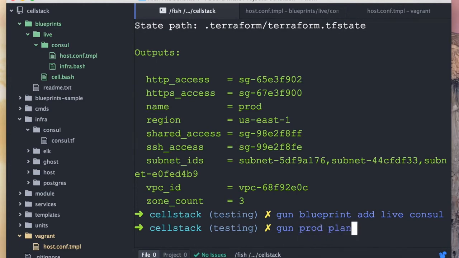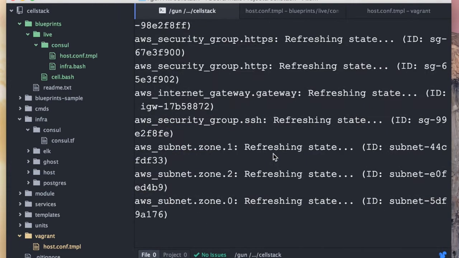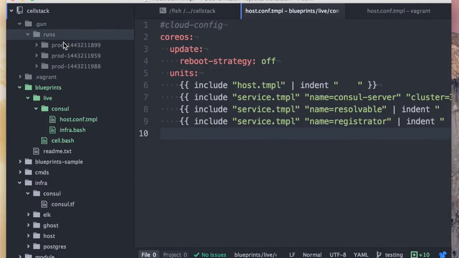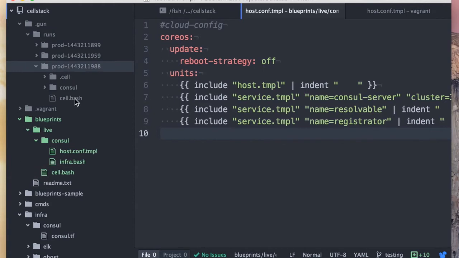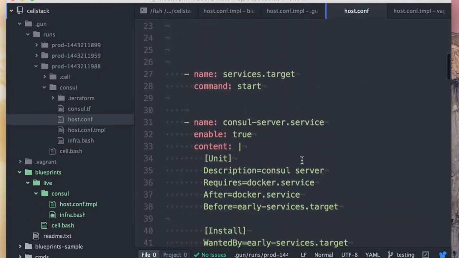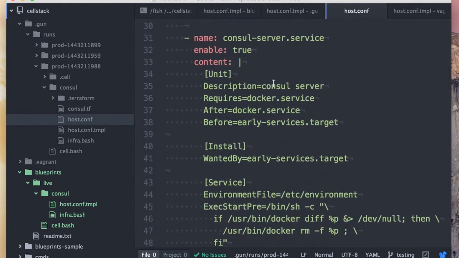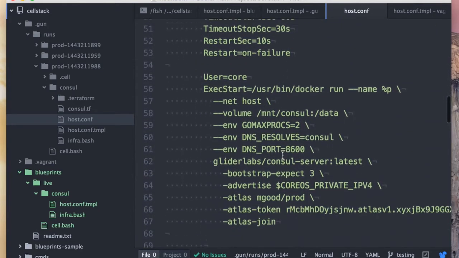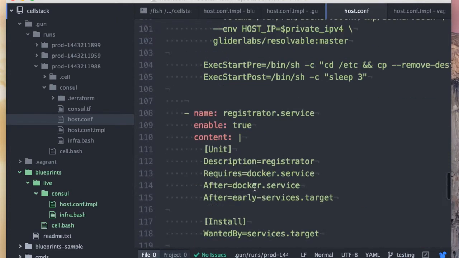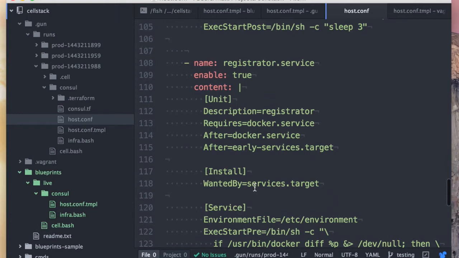So this is where the Cellstack commands start to come in. When you run a plan, it'll generate the templates and we can look at the actual output. So this is all of the code that we're saving ourselves from writing, unit descriptions and so on, just by including some templates to define what's going to go on the host.